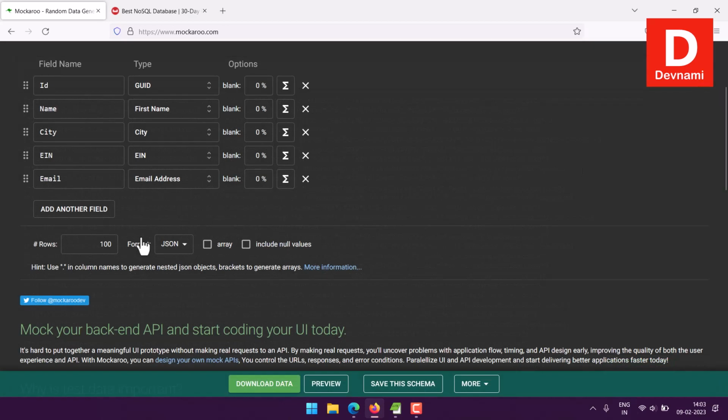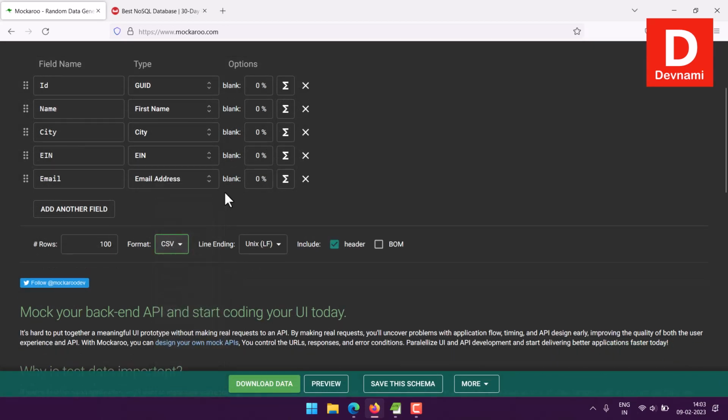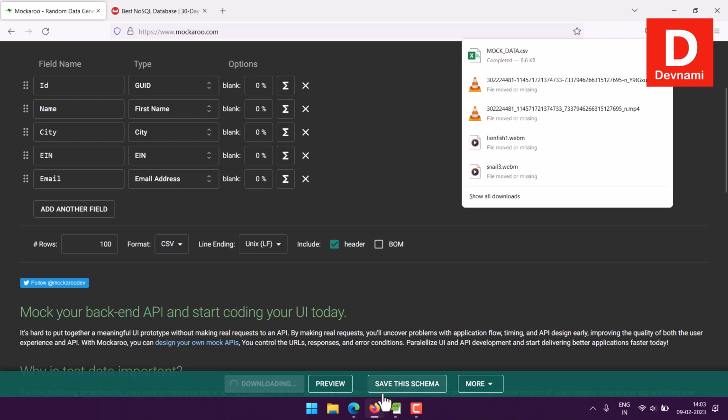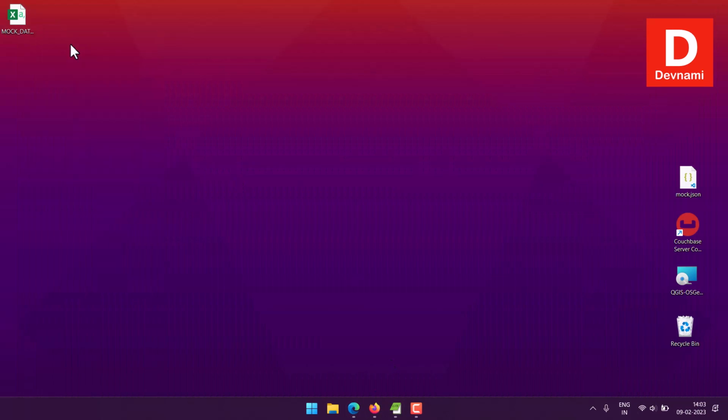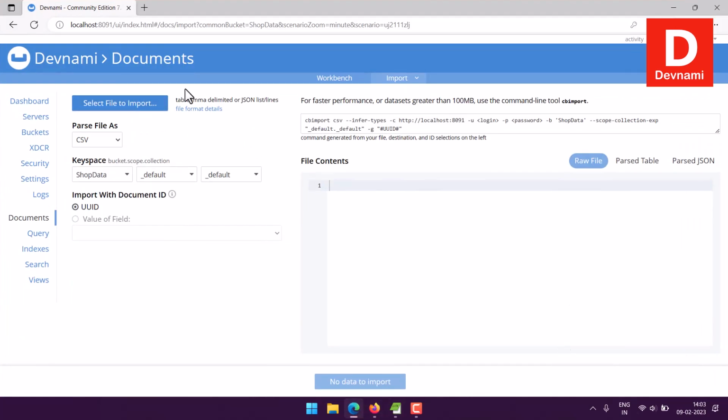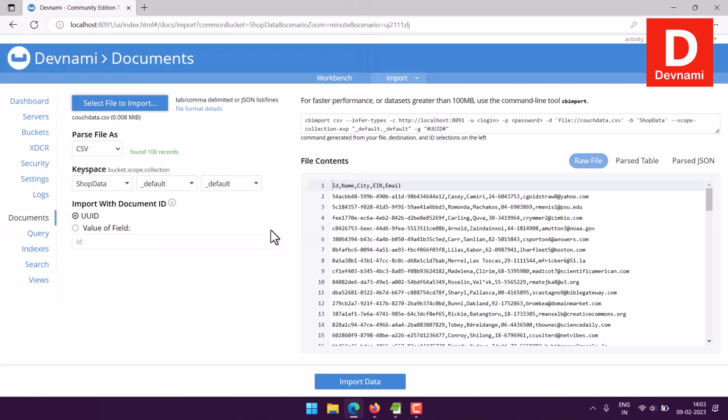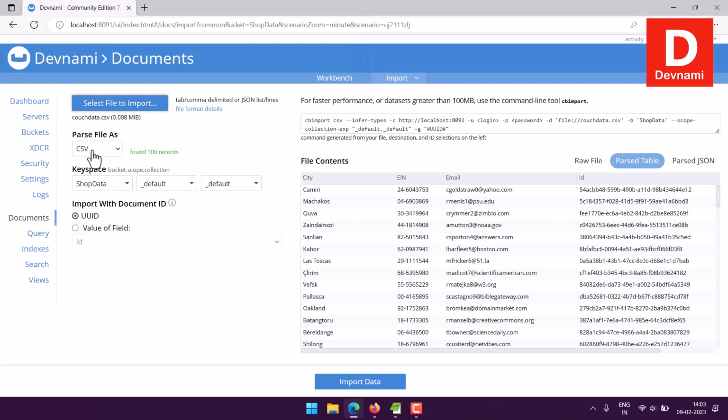So I will try to get this in CSV format, right? Okay, so we have 100 rows again. If we choose to download this, it will download as mock data CSV. Let's rename this to something like couch data CSV, right? Now I want to import this into the dashboard, so I will select the file first and click open. Next, here you can see it found 100 records, and for the value of field I can keep the ID.